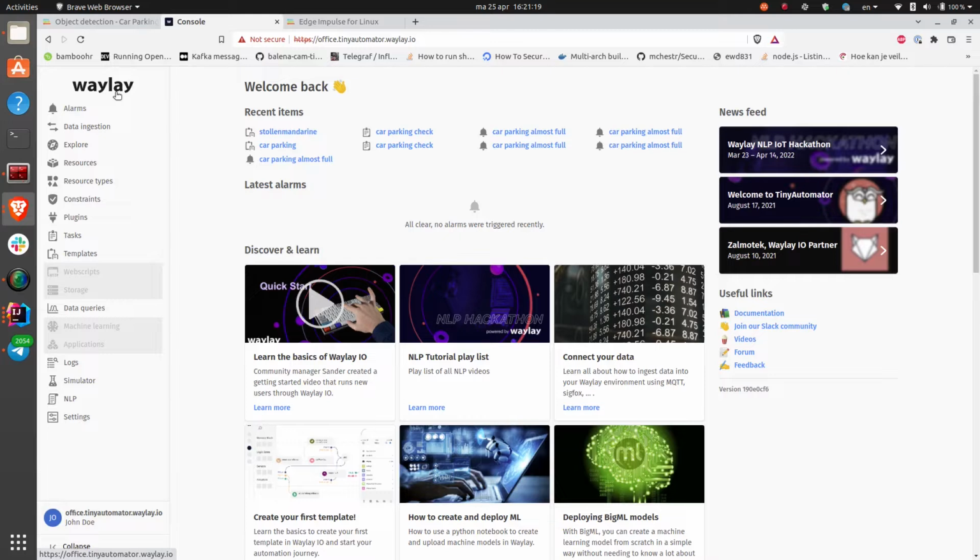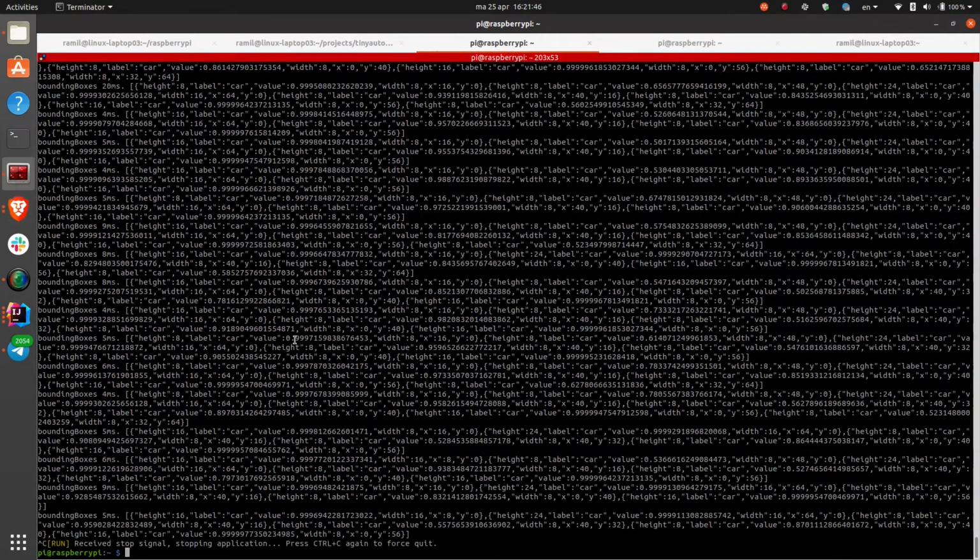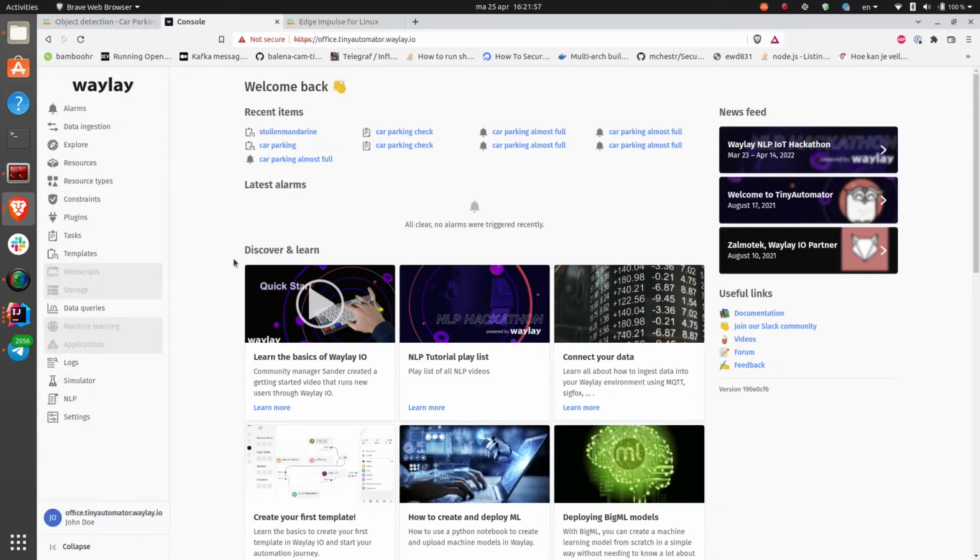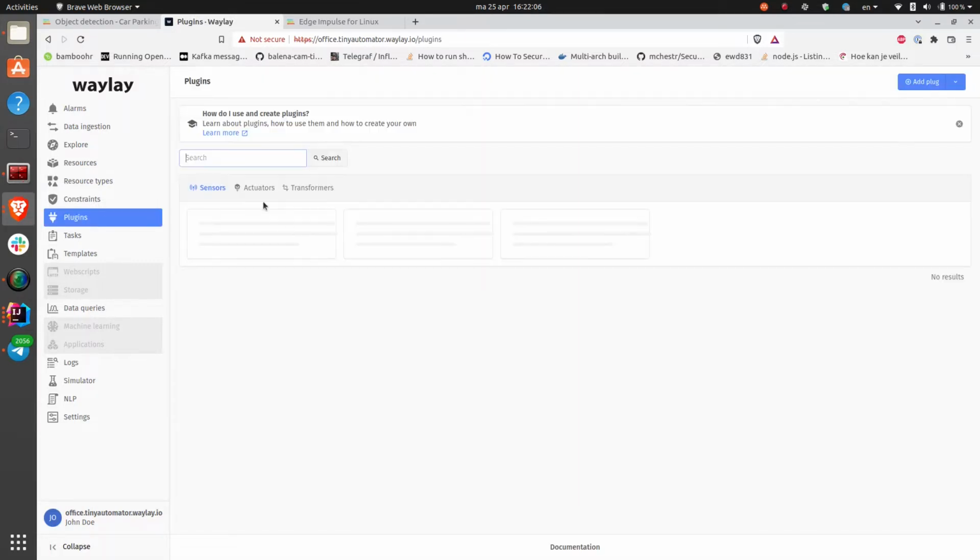The next step is integration of EdgeImpulse classification with the Waylay TinyAutomator automation rule engine. The EdgeImpulse platform provides a Node.js SDK library, and we can implement a Waylay sensor using that Node.js library and perform classification inside the Waylay TinyAutomator. Let me quickly first stop the Linux EdgeImpulse runner which was running. Okay, so a Waylay sensor is a serverless function which runs inside the Waylay engine.